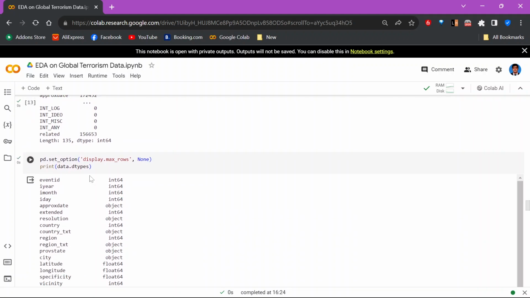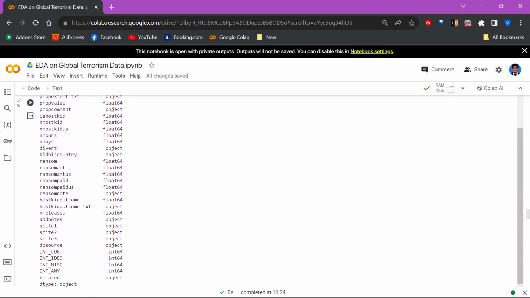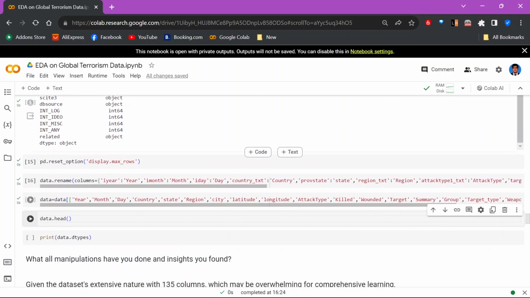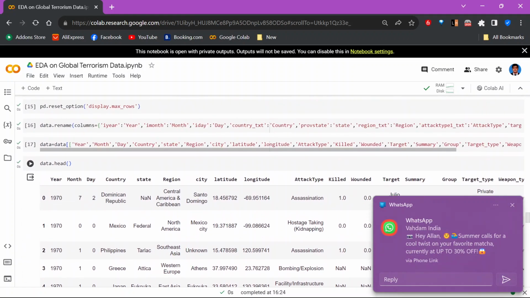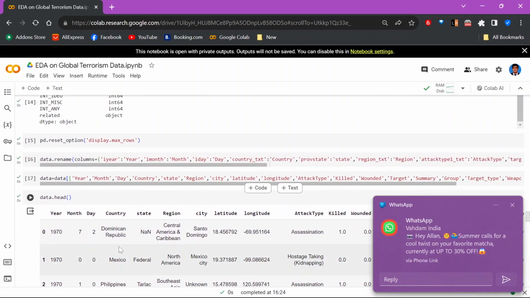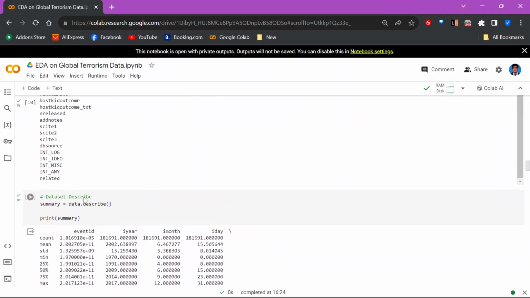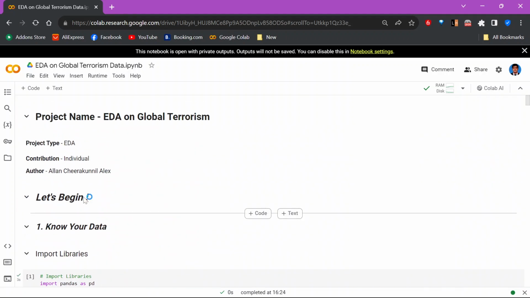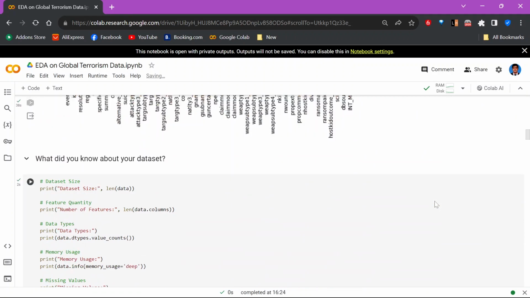Then we can see that data dot dtypes generally gives us the data types of each column, that is integer, object, float. Okay, it gives the data types. Here we can see data dot head. It has updated the whole data set. Earlier the data set we had seen was like this. We had provided NaN, not applicable type, but here we have updated it.